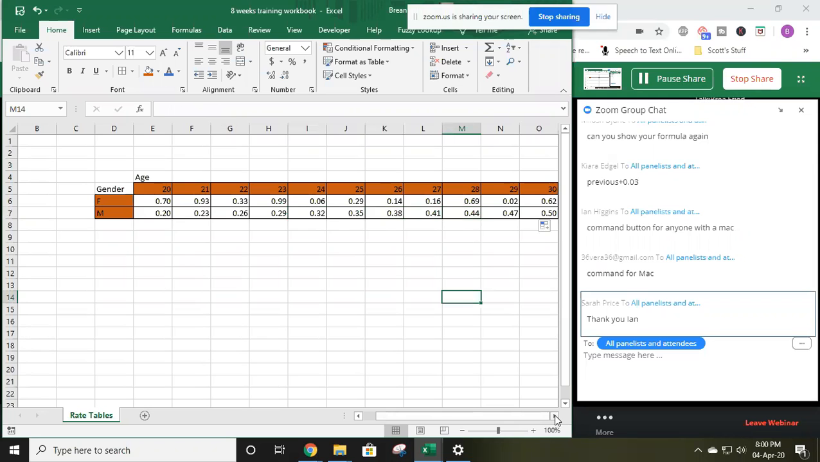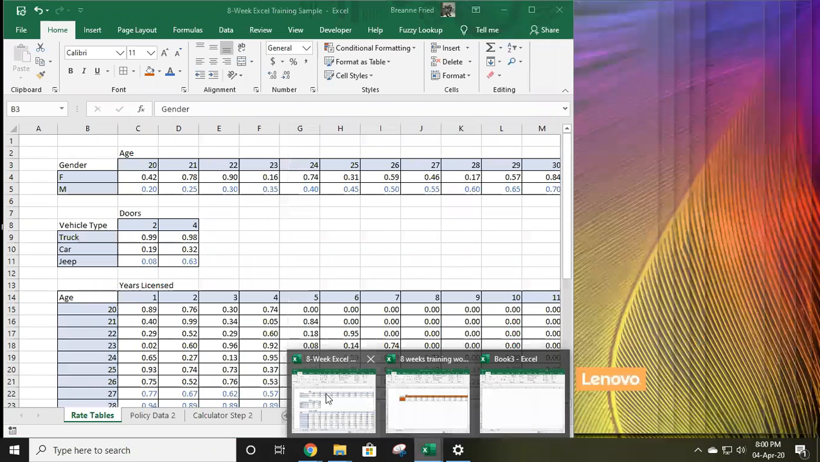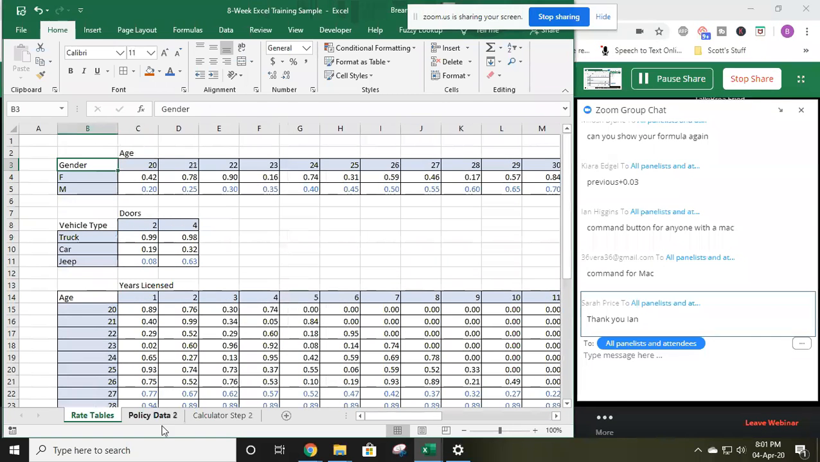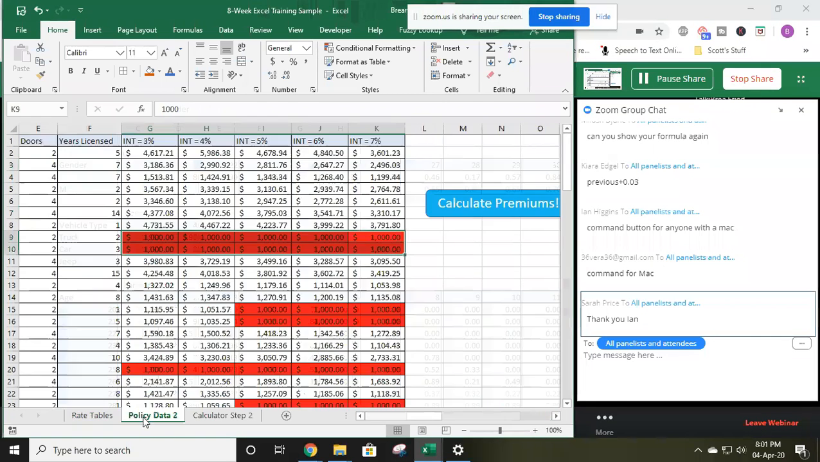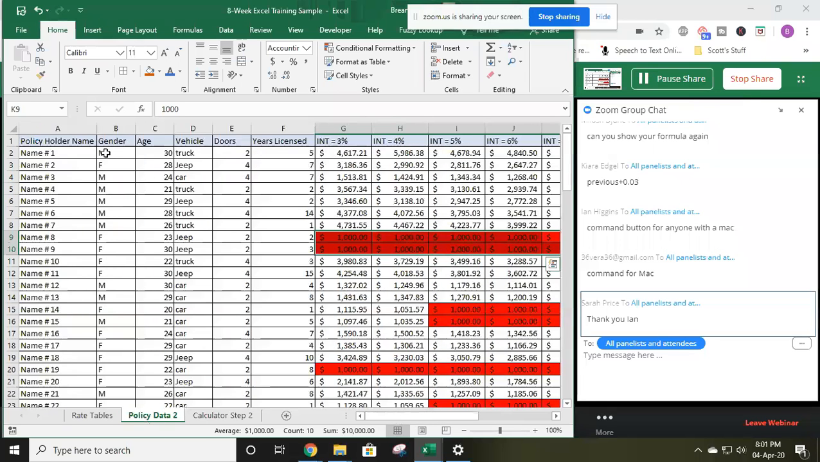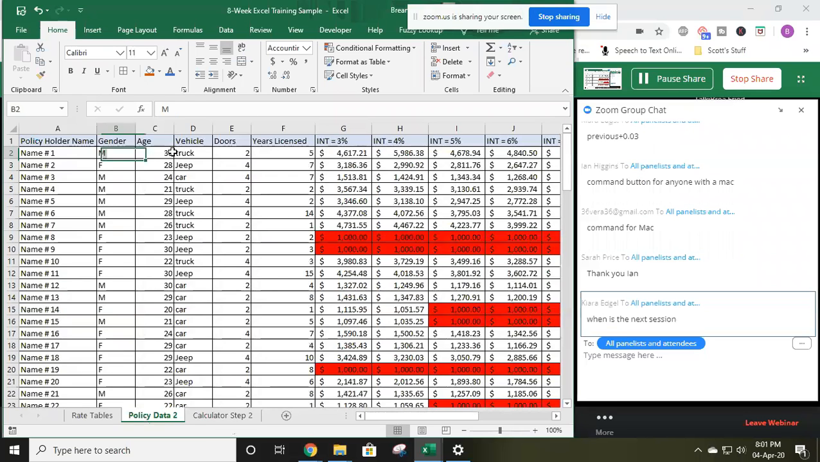It's been an hour now, so in the next session, we should be able to fairly quickly go and create the rest of these tables that we need, and then we'll also start into creating our policyholder data. So we're going to be creating all of this data randomly. The next session is going to be on Thursday at 7 p.m.